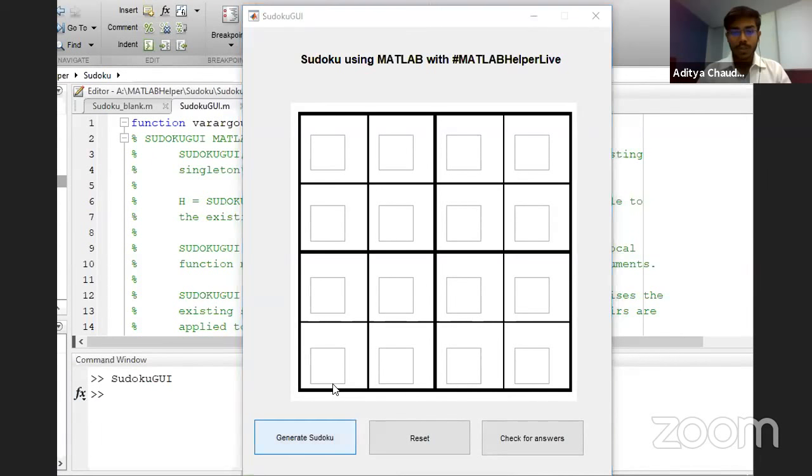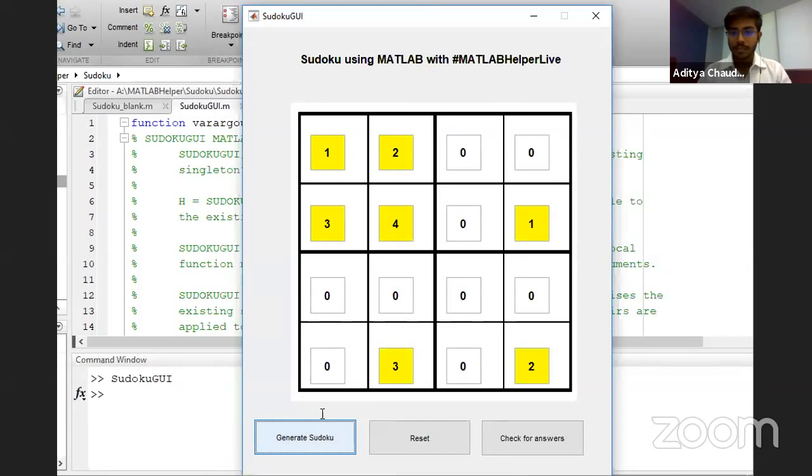Okay, so this is a GUI which I had created earlier. It's a Sudoku using MATLAB with hashtag MATLAB Helper. And as you can see, we'll be coding a 4 by 4 Sudoku. Let's generate a Sudoku quickly. So you can see a Sudoku is generated and the values which are already there in the matrix are in yellow. The rest of the values are zero. So let's quickly fill the Sudoku to check the answer.